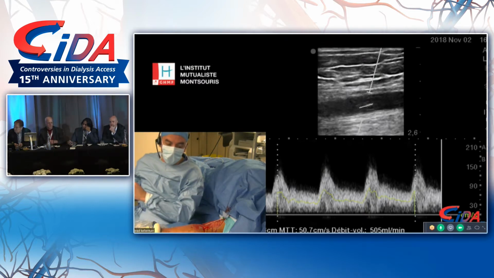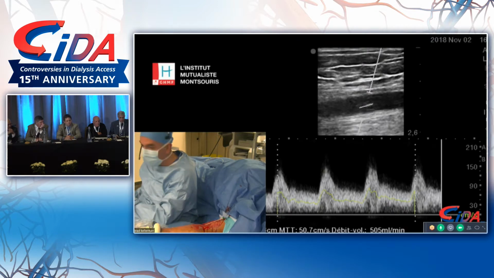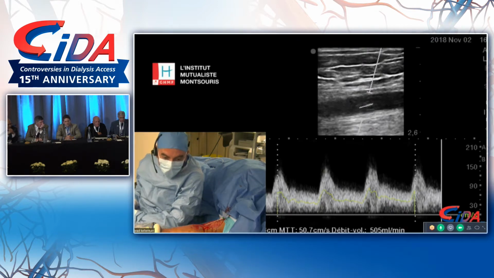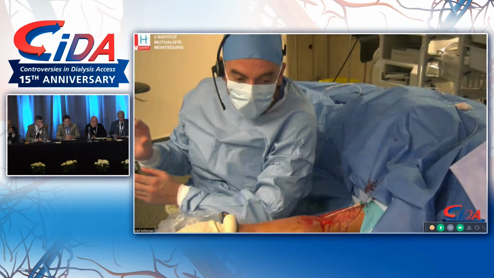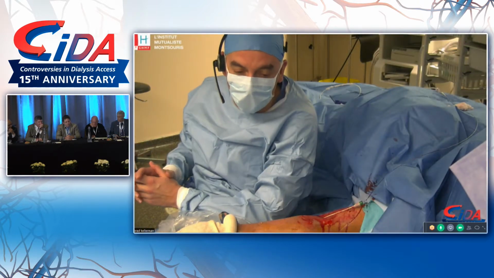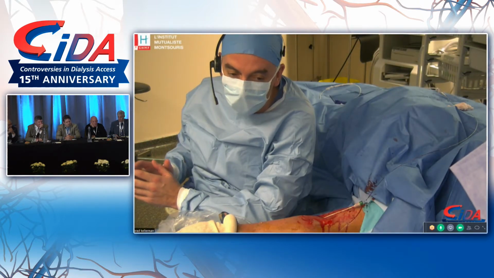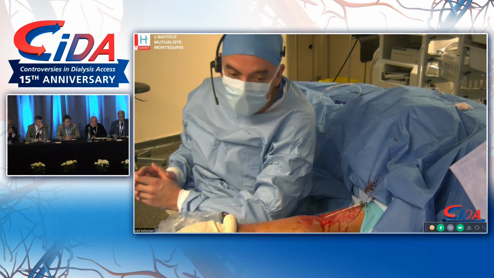You're getting a reasonable flow volume there. It looks like 505 milliliters per minute. Yeah, that looks perfect. And a very low resistance as well, which is awesome. Yeah, this is basically what I like to see. It's not so much the actual flow, but the pattern of the flow, because I have very low resistance now. So it means the anastomosis is widely open, and this is pretty awesome.